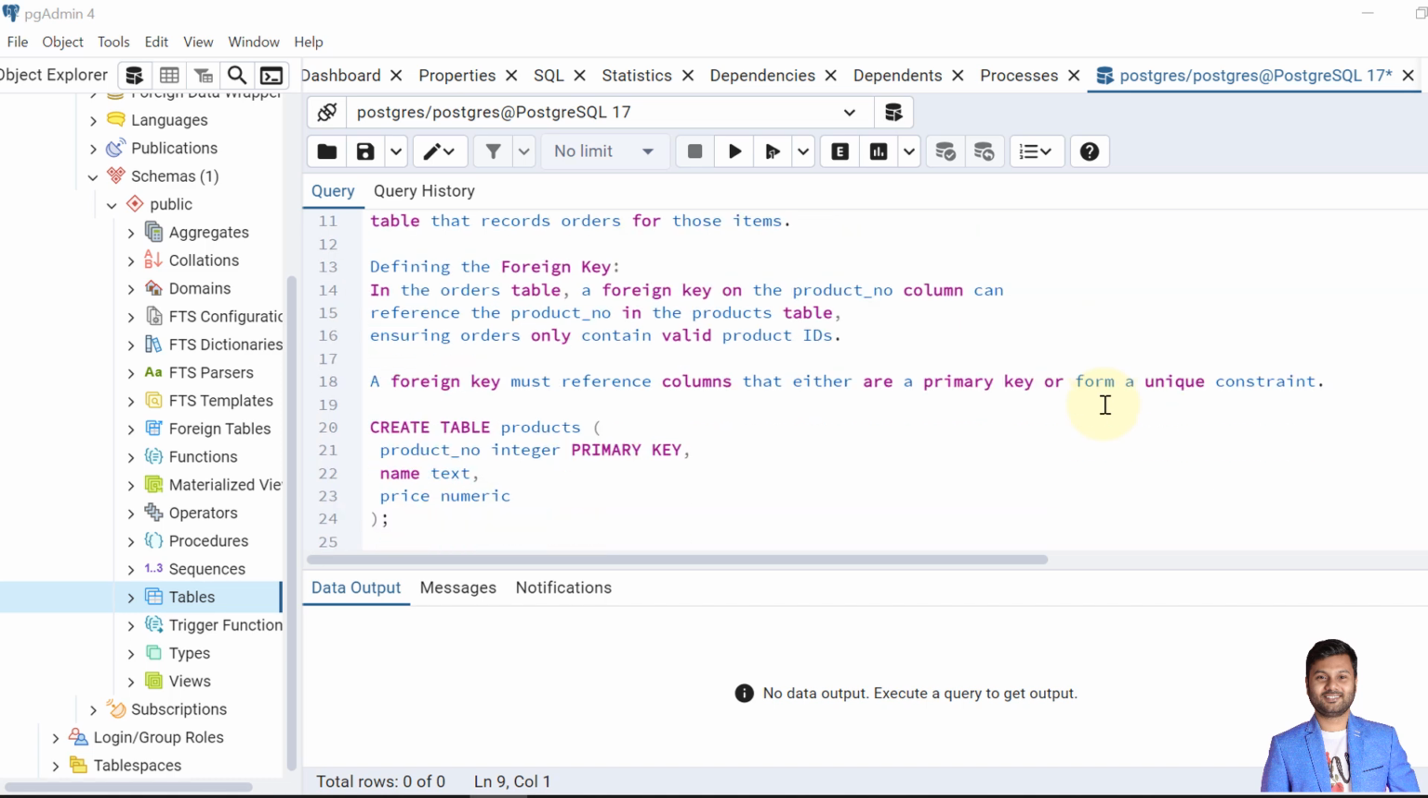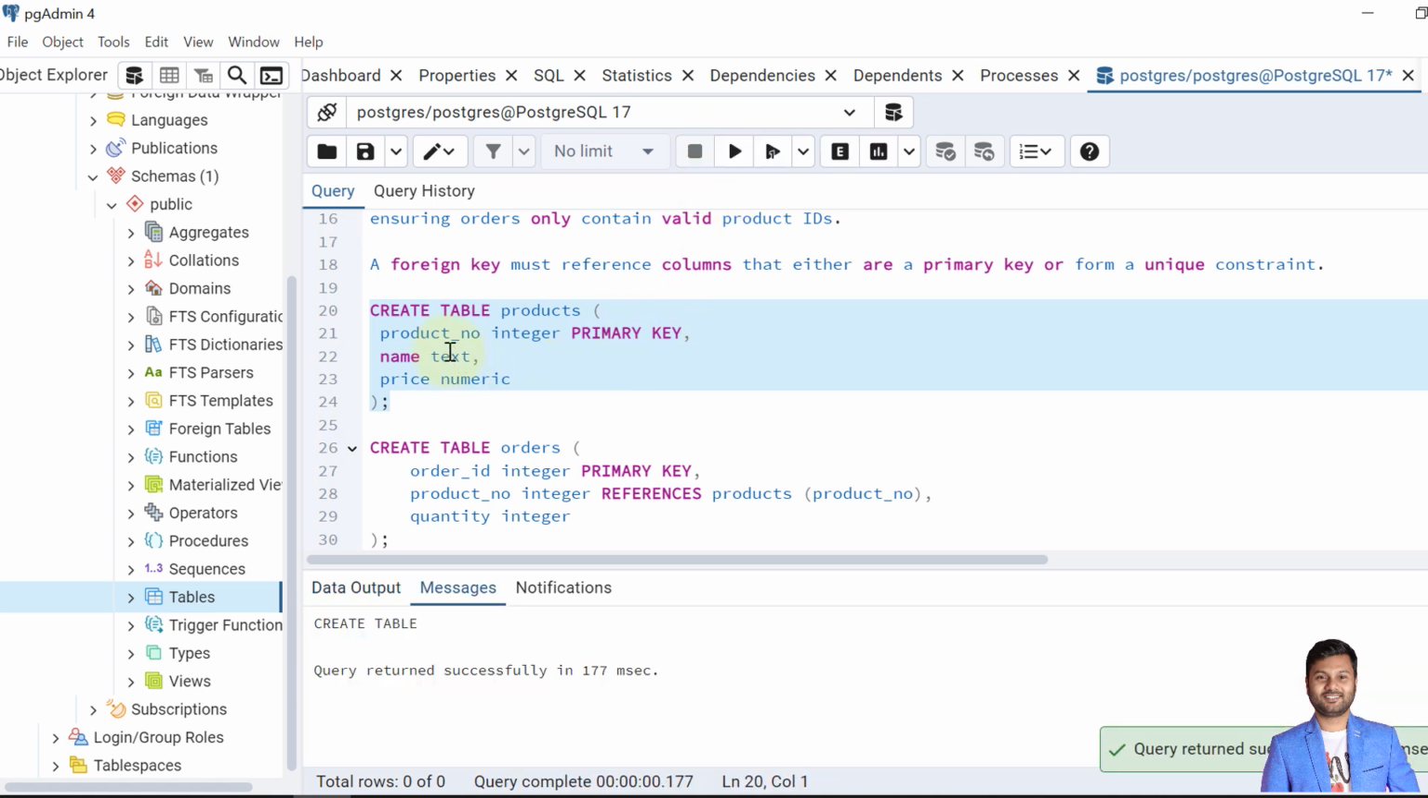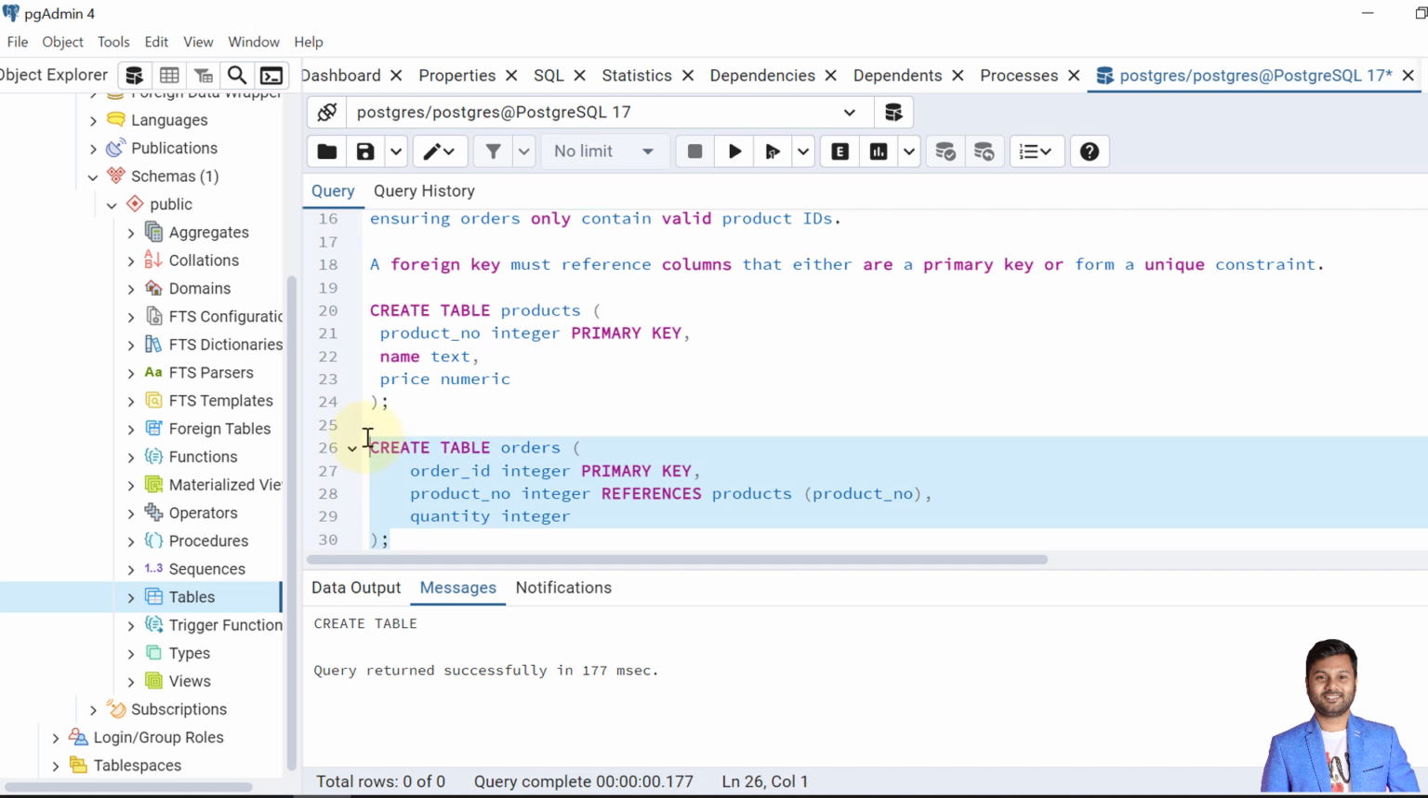So let's create the table first. First we create the products table where product number is the primary key, and then we create the orders table. In the orders table, if you see, we are creating the product number and that refers to the product number of the product table. So this is how we can create a foreign key constraint.